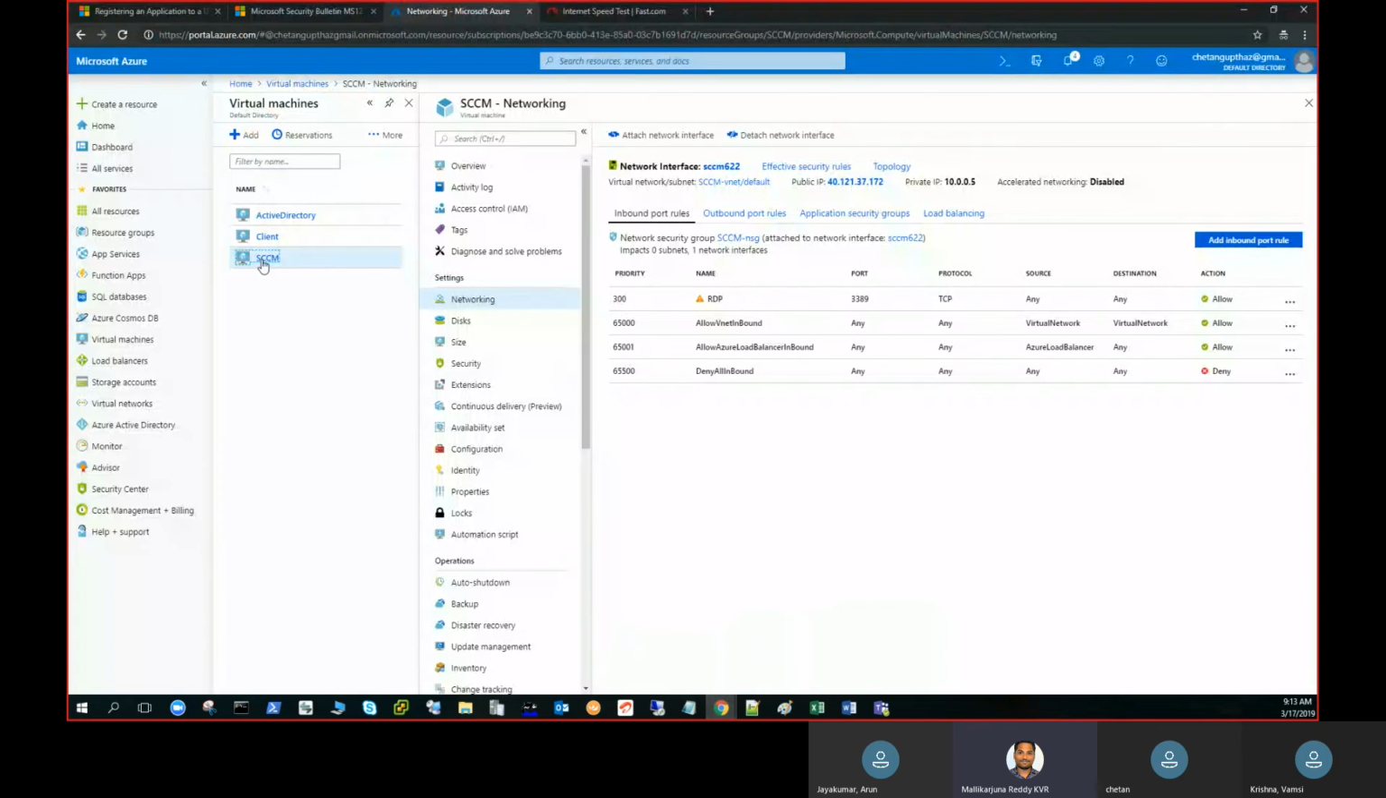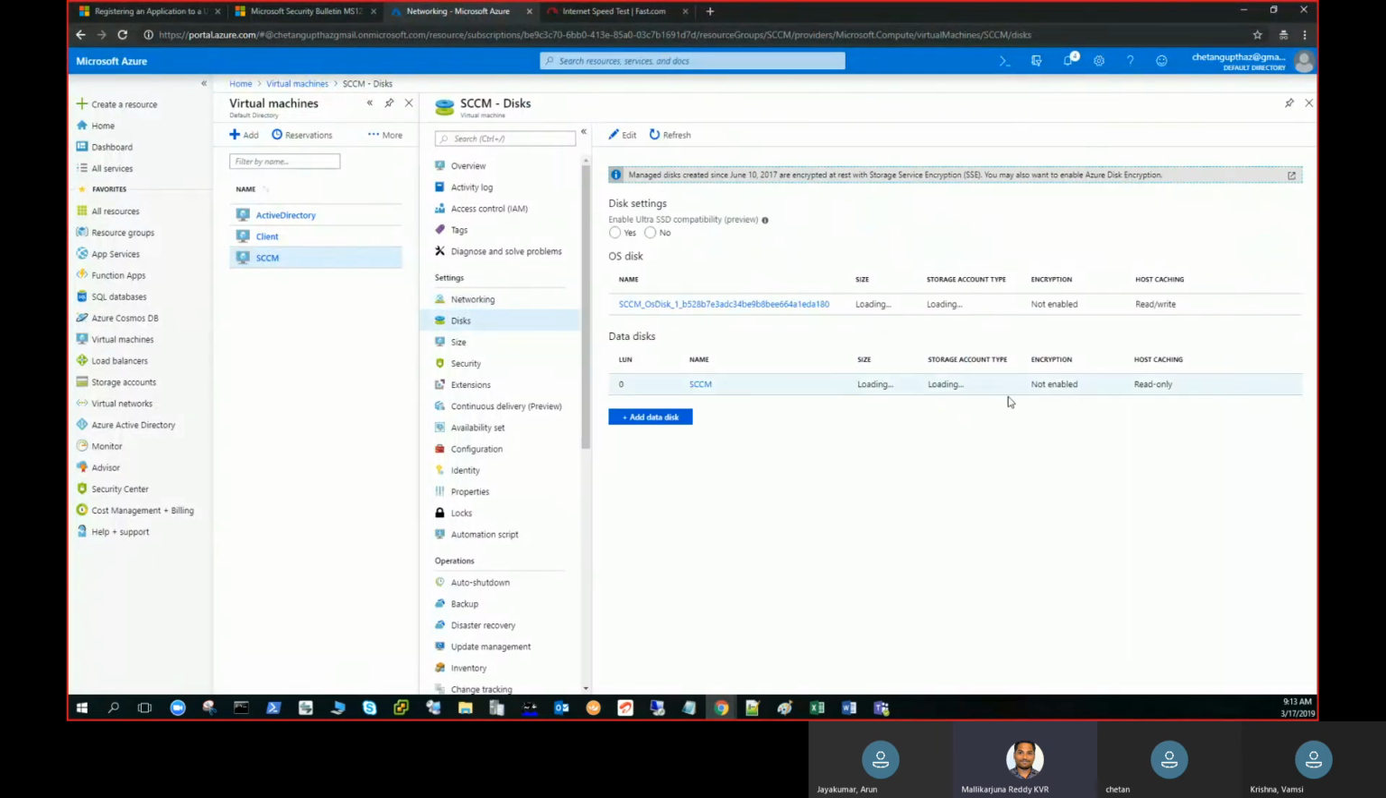So this is the SCCM. If I go to disks, currently there is one. See, I have attached a disk. I don't know why it is not showing. The 1023 gig one shows read only, that is host caching. Host caching is a different concept. But there should be one more disk, the 1023 GB one. So let me just edit. This is the 1 TB disk, but it should show up in SCCM.